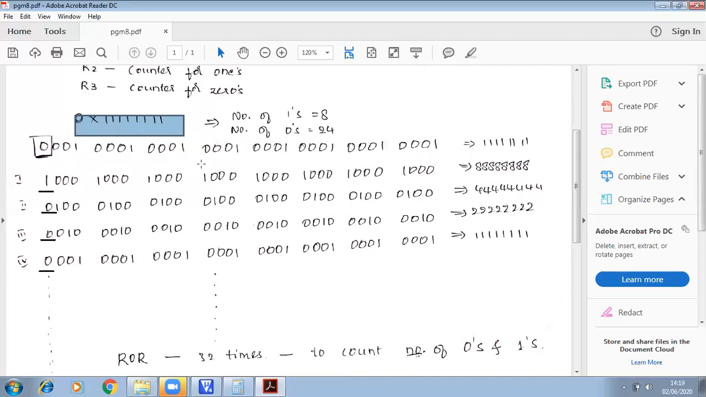Okay. So here we are doing the right rotation operation. In right rotation operation, the 0th bit to 31st bit we won't consider. We will be considering the last bit. This will be the carry bit, and if the carry bit is equal to 1, then we will increment the count of R2, which will be holding the number of ones. And if this carry bit is 0, then the count of R3 will be incremented, which will be storing the number of zeros. Okay, that is the simple logic behind this program.